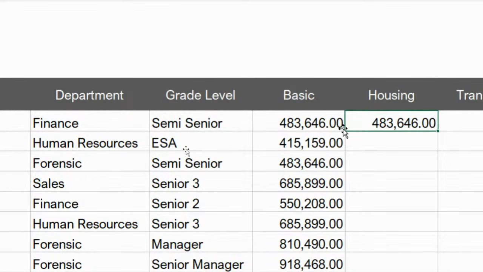You can toggle the F4 button 4 times, Ayodeji. If you click on F4 the first time, it gives you absolute. It locks the column and the row. The second time, it locks just the row. The third time, it locks just the column. The fourth time, it doesn't lock anything. So you can toggle it 4 times. Why do you have the same number? Why do you have the same results as we have for basic under housing now?